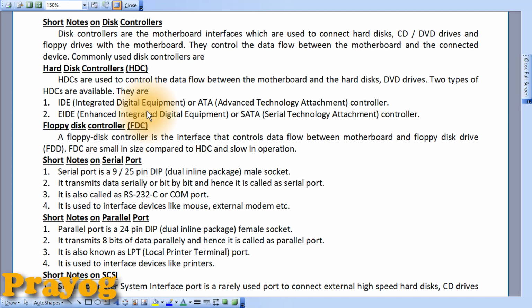Moving on to the next concept, disk controllers. Basically, disk controllers are the motherboard interfaces which are used to connect hard disks or CD drives or DVD drives or even floppy drives with the motherboard. Remember, CD drives, DVD drives, hard disks or even floppy disk drives, they are all external to the motherboard. These devices are interfaced with the motherboard through the disk controllers, which are located on the motherboard.